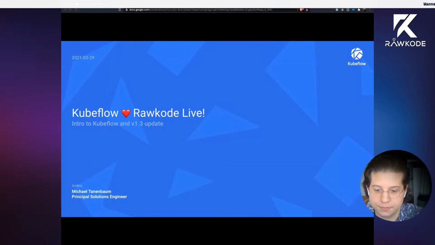The Kubeflow project is formally about 2 to 3 years old at this point, started in 2018. We are just coming up to the 1.3 release, and by just coming up to, I really mean just coming up to. I think the RC is being cut today. I should know, one of my colleagues here at Rawkode is the release manager, but I don't want to put him on the spot.